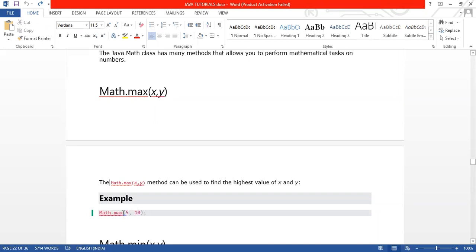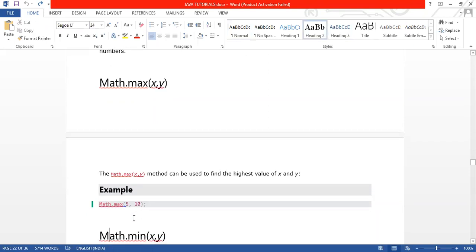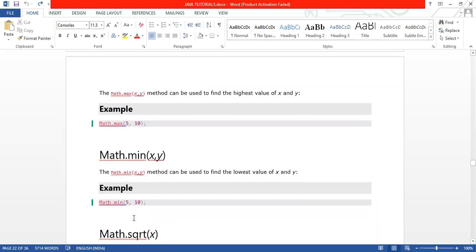Then what is the use of max? It will simply tell you which one is the highest, and that value is 10. It will tell you 10. Like that, math.max. Same as math.min, it will show you the lowest number. Math.max shows you the highest number, math.min will show you the lowest value.